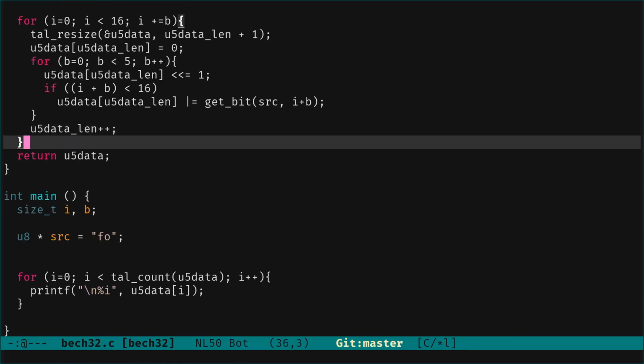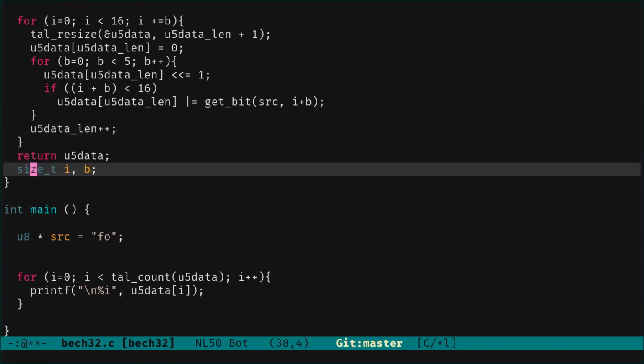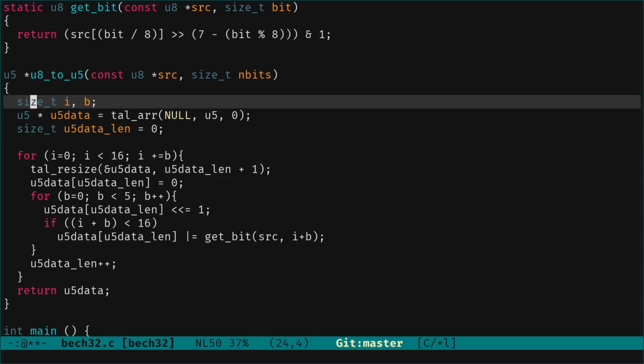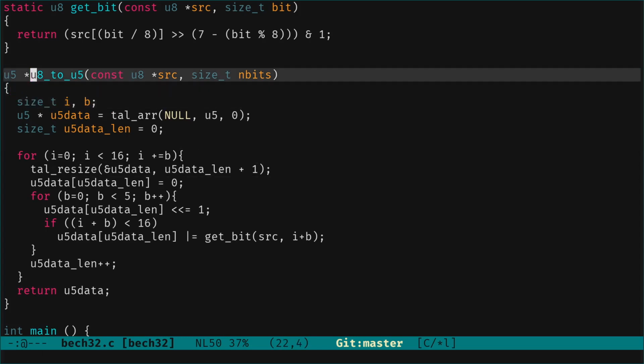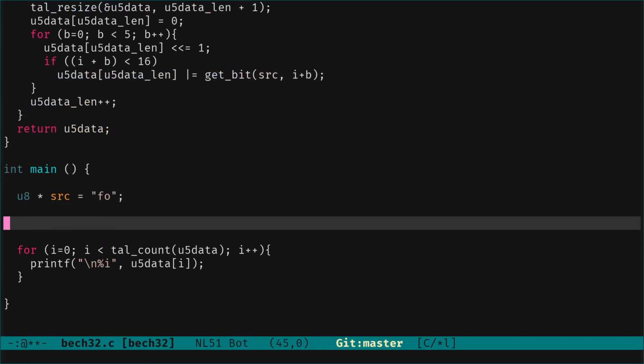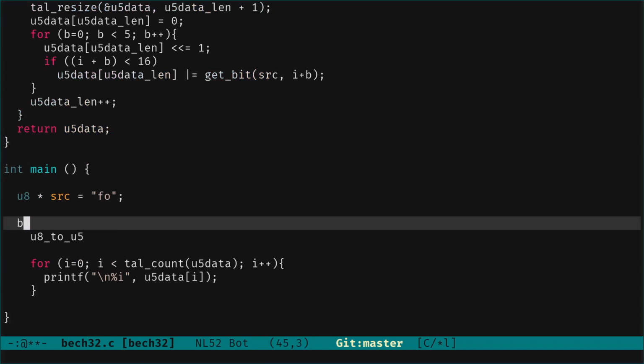like that, okay, yes, we are missing those declarations. This should be okay because we pass the source. Okay, so we have that. Okay, so we get a U5, a pointer on U5.